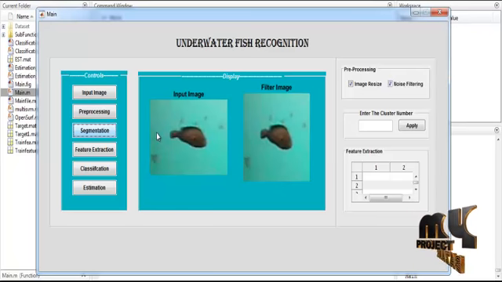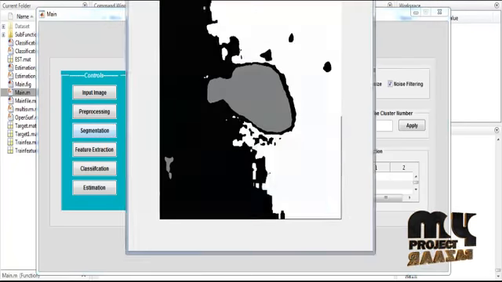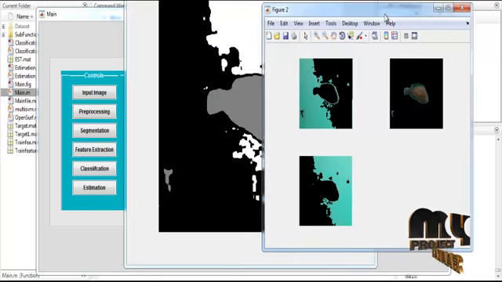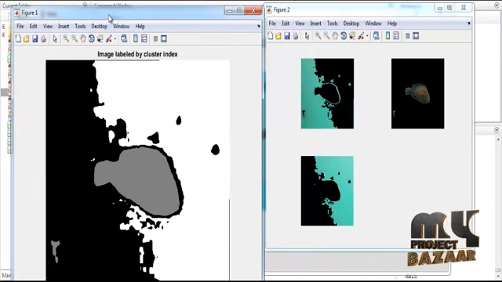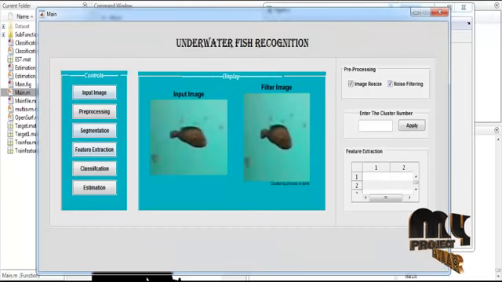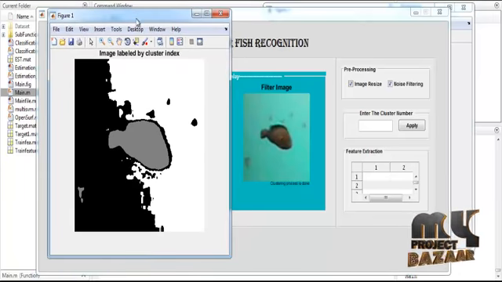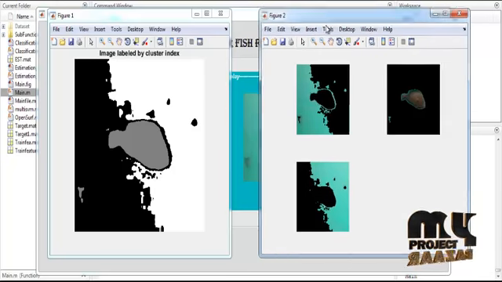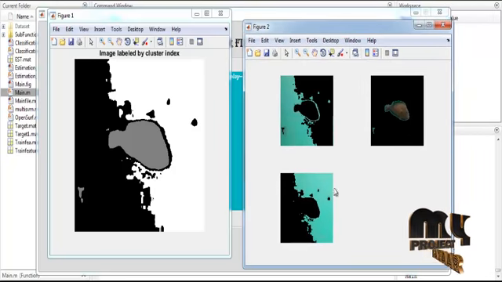Then click the button segmentation. Now the k-means segmentation will be carried out. In this k-means segmentation, the single image is converted into 3 types of clusters. Now figure 1 shows the labeled image. Hence we have 3 labels: zeros, ones, and then the gray levels. Now these 3 labeled images are split like this.